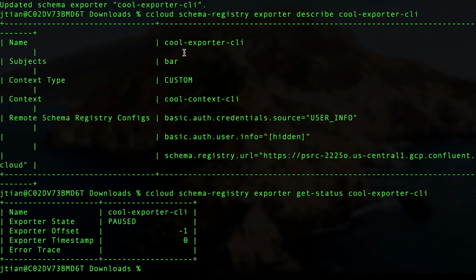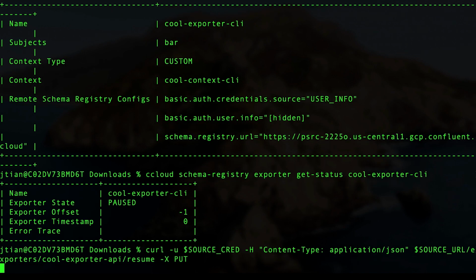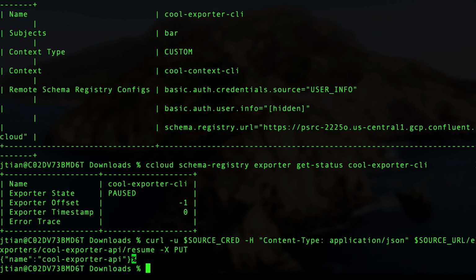After making some changes, we can resume the exporter so that the exporter will be running again. Let's send a PUT request to the resume endpoint. Let's resume the other exporter as well.